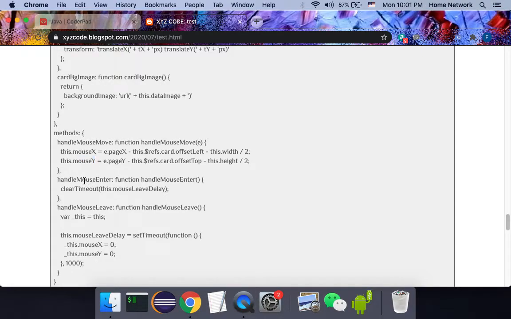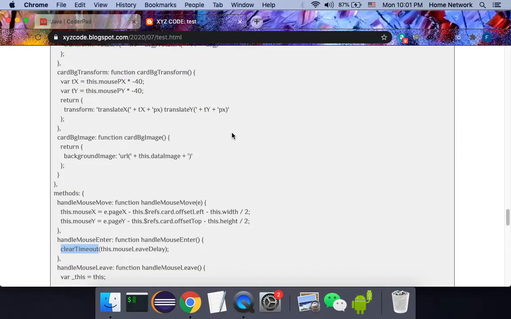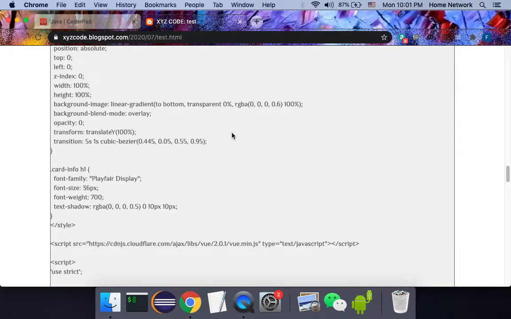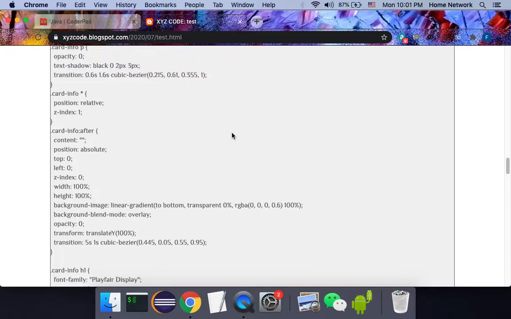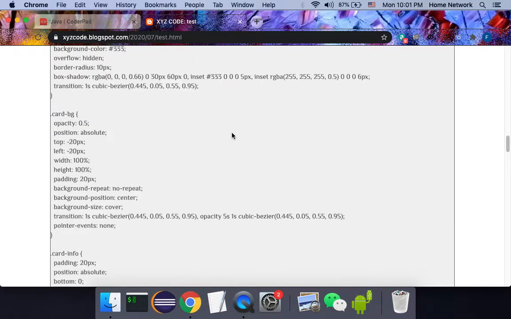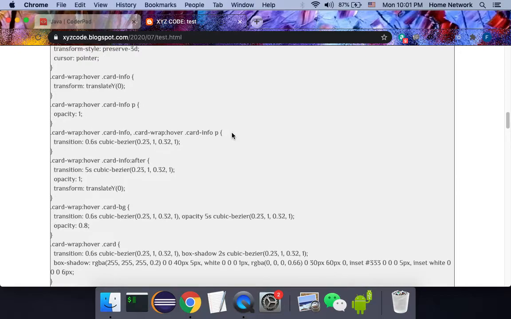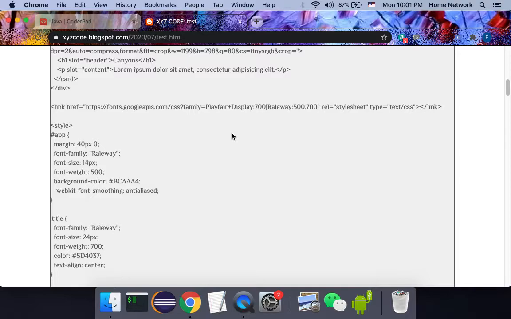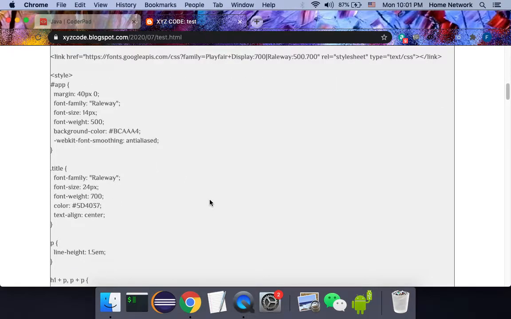And mouse enter, mouse leave, we do some initialization for the mouse original position, and we clear the timeout. Some CSS code. Let's go back to look at some animation. Interesting animation, CSS code. Those animation changes opacity and the text position, etc.